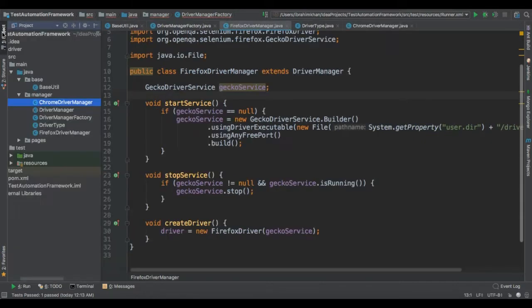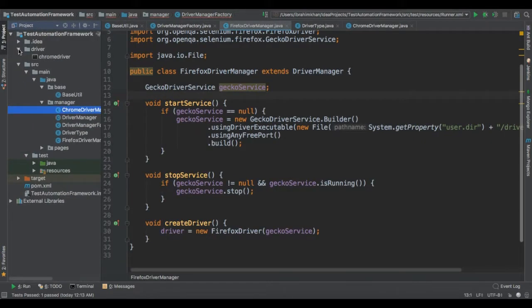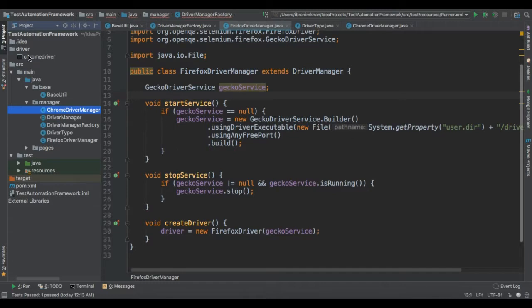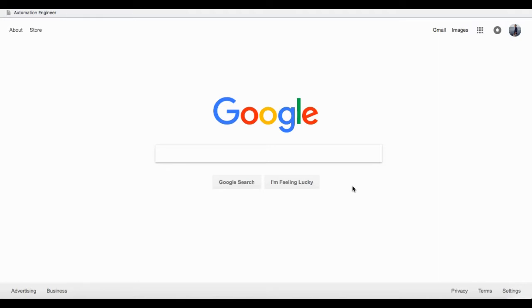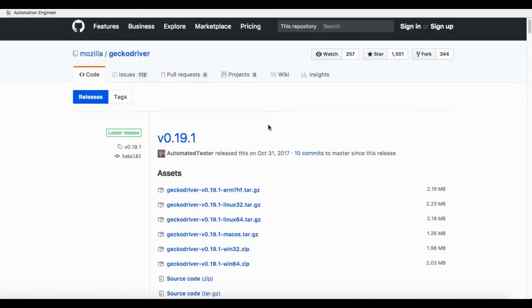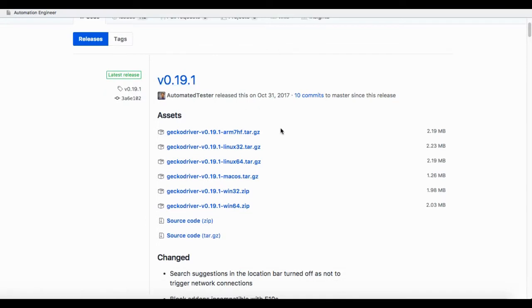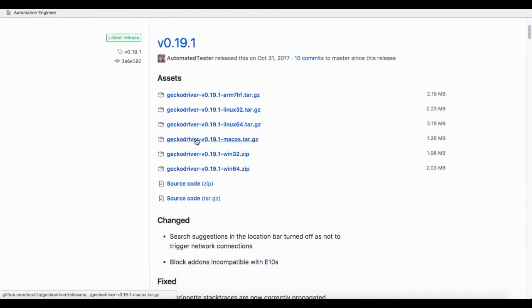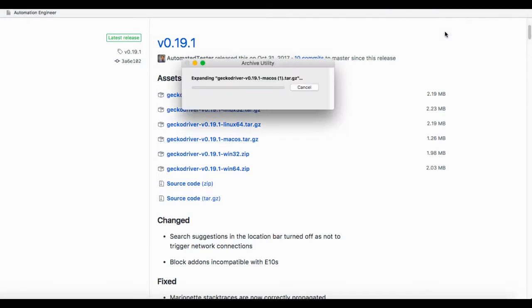And if we look in the project structure, I had a driver directory which has Chrome driver, but now I need to add Gecko driver as well for Firefox. So I'll go to Google and search for Gecko driver. And the first link should be the one from github.com/Mozilla. And I'm going to download the latest version. And since I'm using Mac, I'm going to go with the Mac. You can go with the Windows depending on your operating system if you have Linux. So let me just download this real quick.